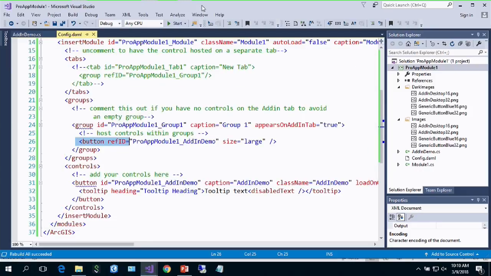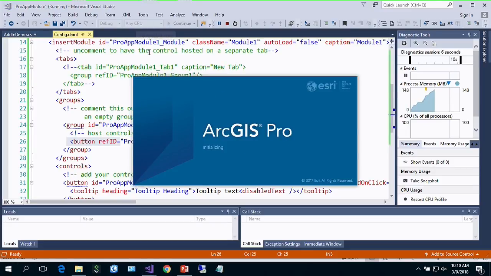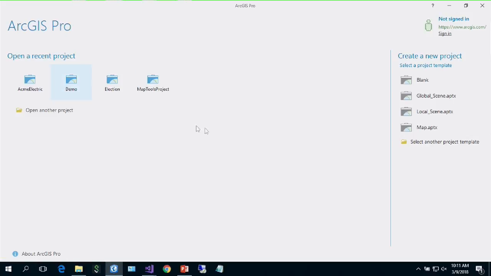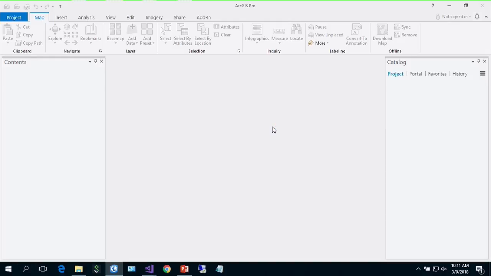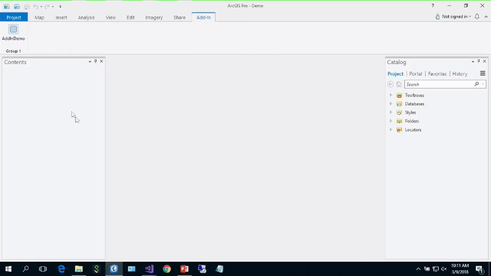So let's see that. So from within Visual Studio, I'm going to start the debugger. This will launch ArcGIS Pro, which will load our add-in from that folder that I just showed you. Just going to open a project. And here is our Addin tab. So by default, our button should appear in this convenient Addin tab, and there is our button. So when I click on this, our message box is displayed, but you could add your own custom functionality instead.